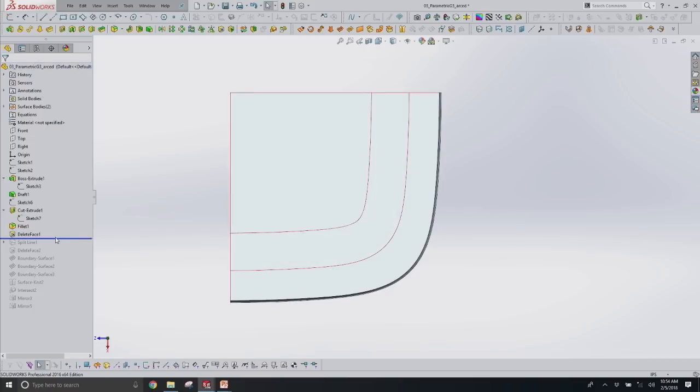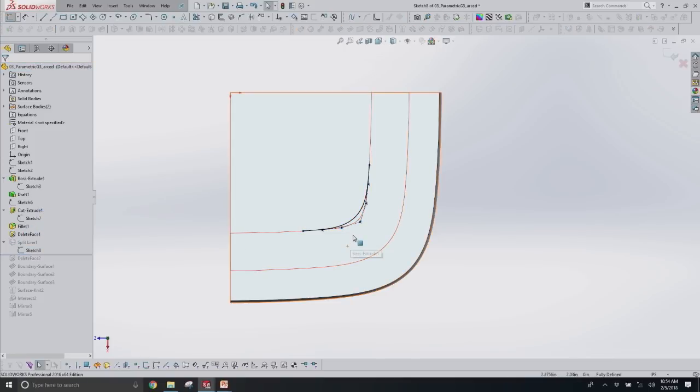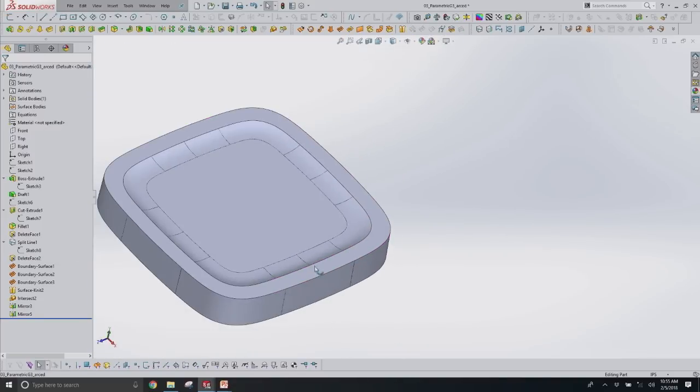So one thing I do is I come in, I delete the face, I add a split line with just a manually sketched style spline. And to make this parametric, I just make all of these control segments parallel to the master curve that defines the outside here, and you'll get a nice parametric spline, and it rounds off that sharp corner, and you get a much better transition.